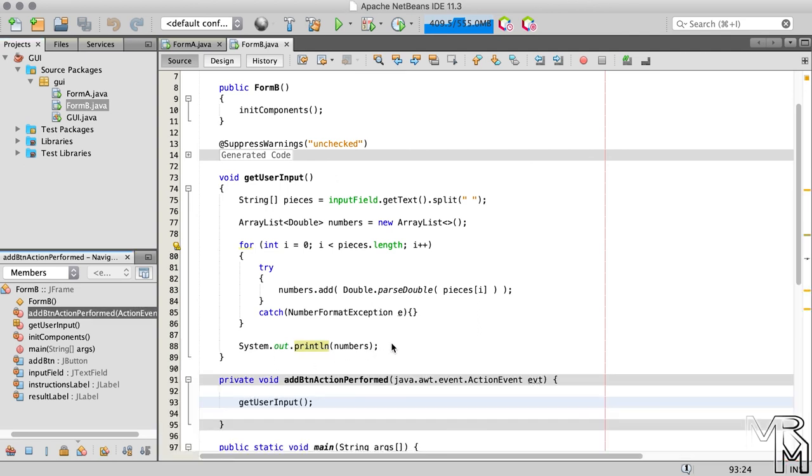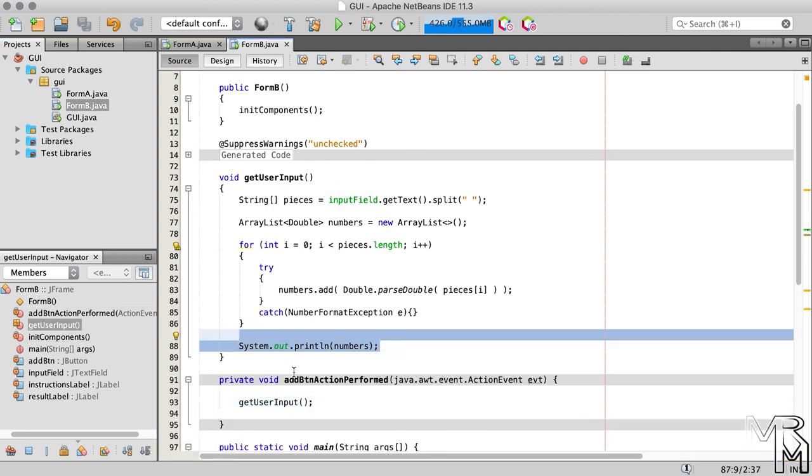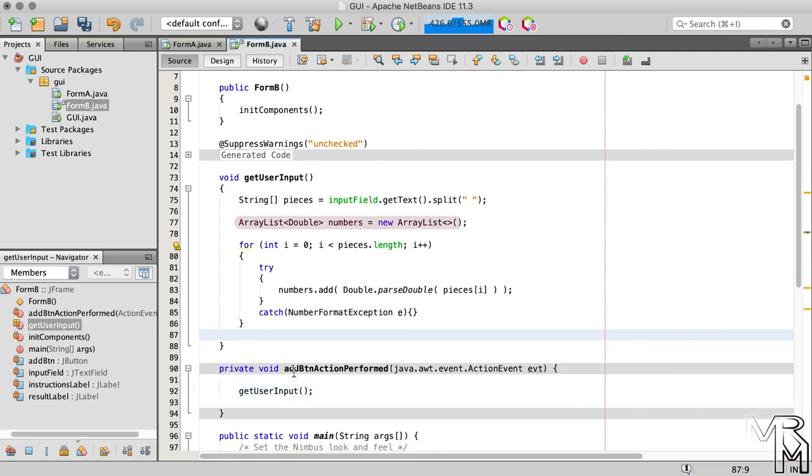Cool. We can now delete the println method call. So now we have an ArrayList that stores the numbers that were typed in the text field, and we can do the math with them. The question is, where in code do we do the math? We can actually do it directly in the event handler, but for the sake of more programming practice, let's write a separate method for that.